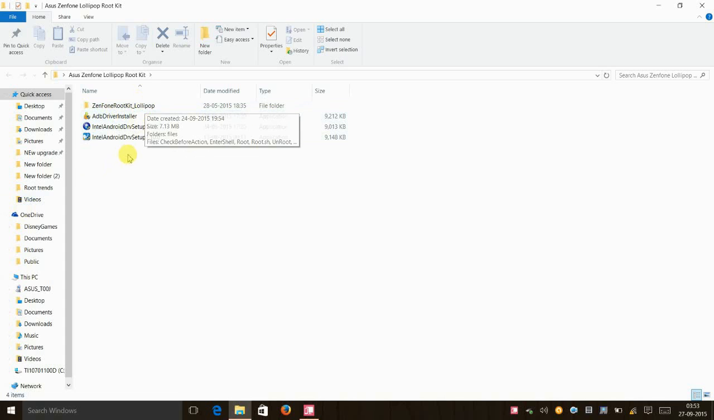First you need to install the ADB driver installer on your laptop, and then you need to install Intel Android DRV setup. There are two versions of the software offered to you. Since I have a Windows 10 operating system on my laptop, version 1.10 of Intel Android DRV setup worked for me. If you are running Windows XP, Windows 7 or Windows 8, version 1.1.5 can be helpful for you, or you can even try installing 1.10.